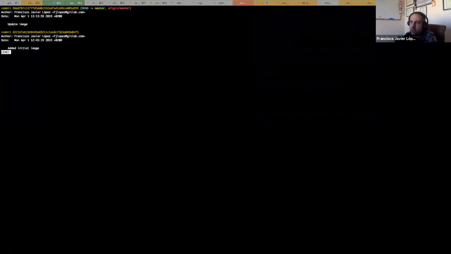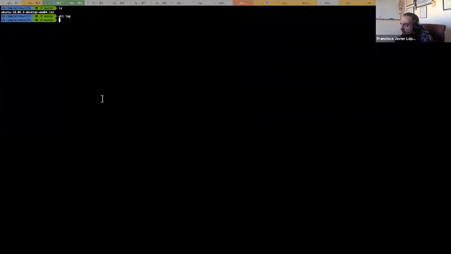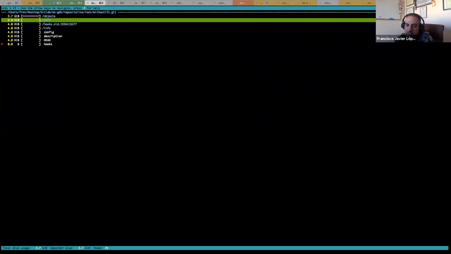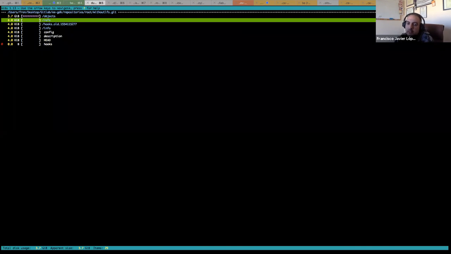This is a repo with only one file and two commits. In the first commit I added the image, and in the second commit I updated the image. If we take a look at the size of this repository, the objects directory is almost 4 gigabytes, and the file size of the image is almost 2 gigabytes. So the two changes pushed two new binary files to the repository.